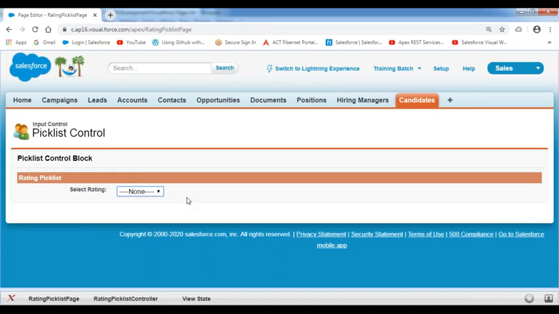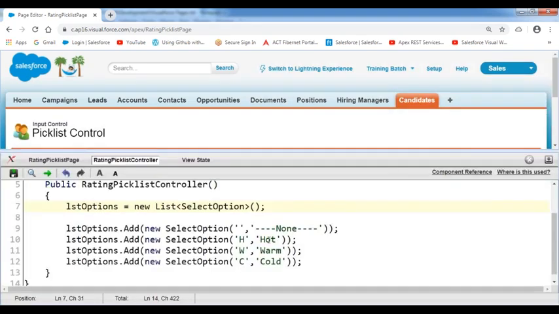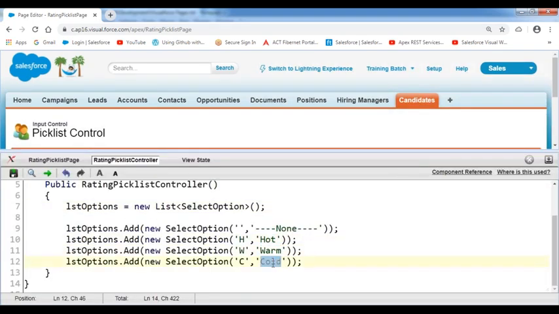Understood the concept, how to prepare the picklist control, how to bind the elements through a Visualforce page as well as through an Apex program. In this Apex programming, we have hard coded these element values. Now we'll see how we can collect it from the database also. Clear up to this one?